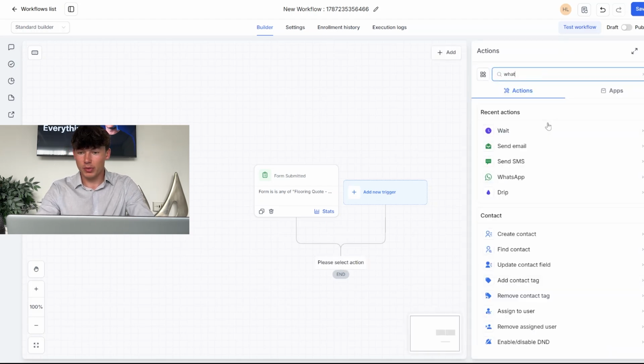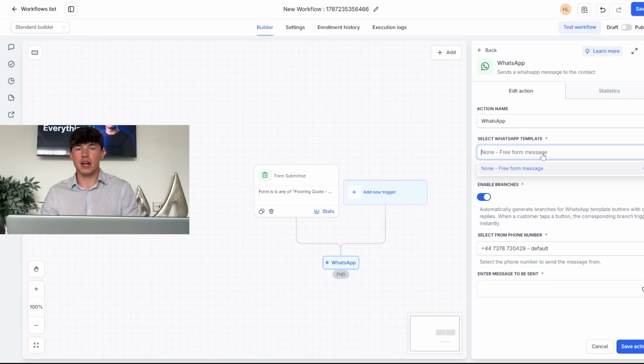So if we search up WhatsApp, and once we've selected WhatsApp, we can select a template that we've already created, like a marketing template that we just created, or we can send a free form message, just like a usual message that you can type out.